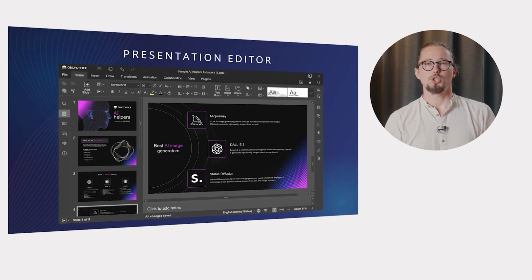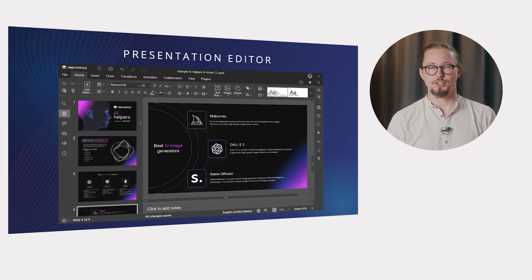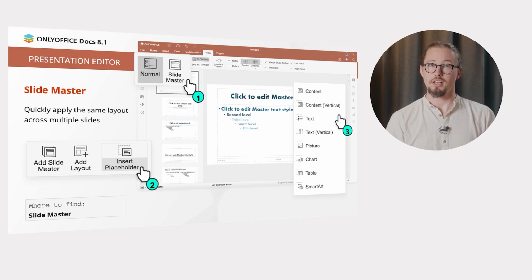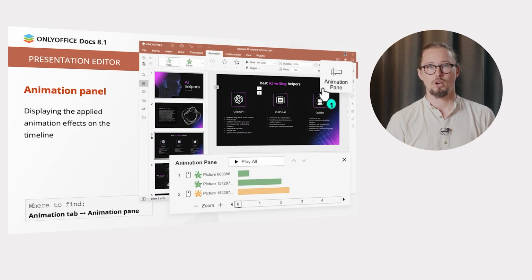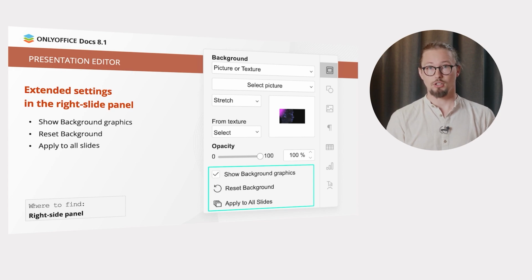In presentations, you will also find new cool features. Thus, the Slide Master option is now available. It allows quickly applying the same layout across multiple slides to save your time. Also, you get an animation panel to conveniently display animation effects applied to your slides on the timeline. And the right slide panel becomes more user-friendly. It now gives a quick access to the settings Show Background Graphics, Reset Background, and Apply to all slides.